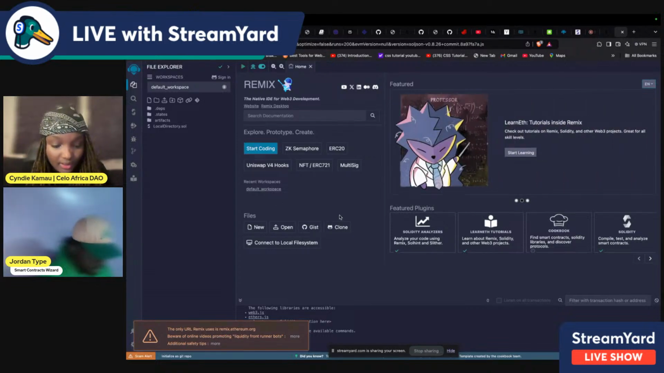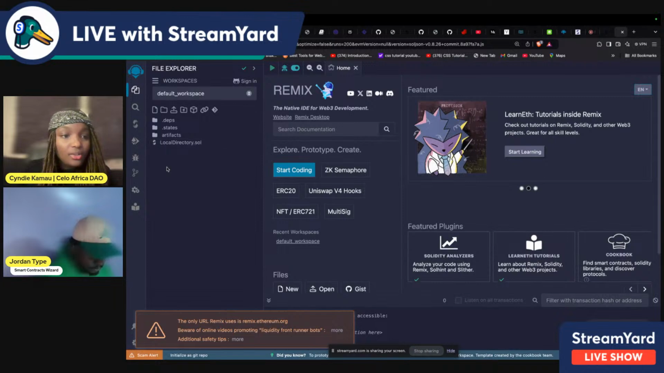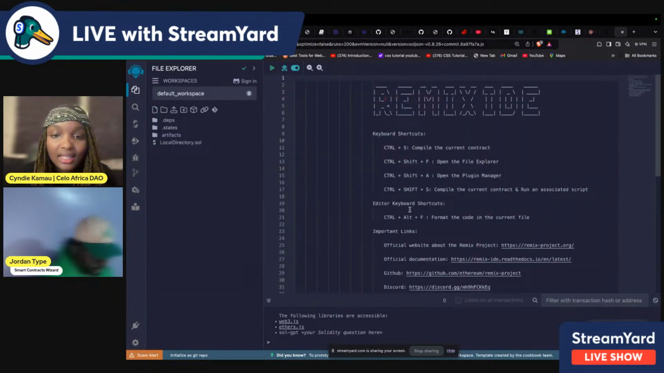So I hope everyone is here. To give you a quick overview of how the interface looks: here we have the homepage, which shows what Remix has, and in here is where we'll be writing our smart contract.